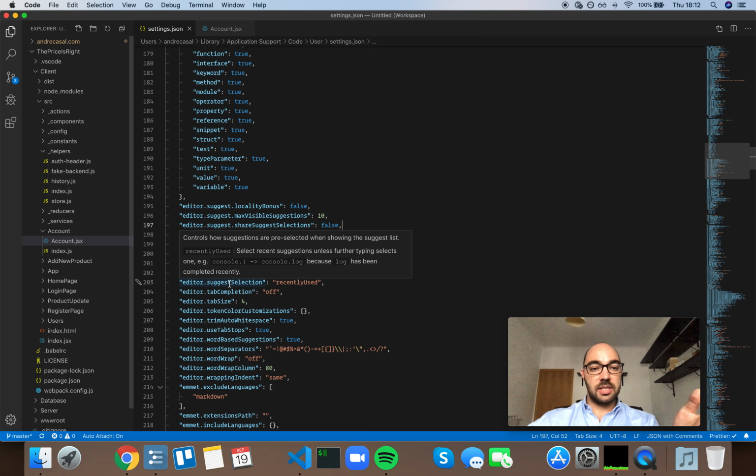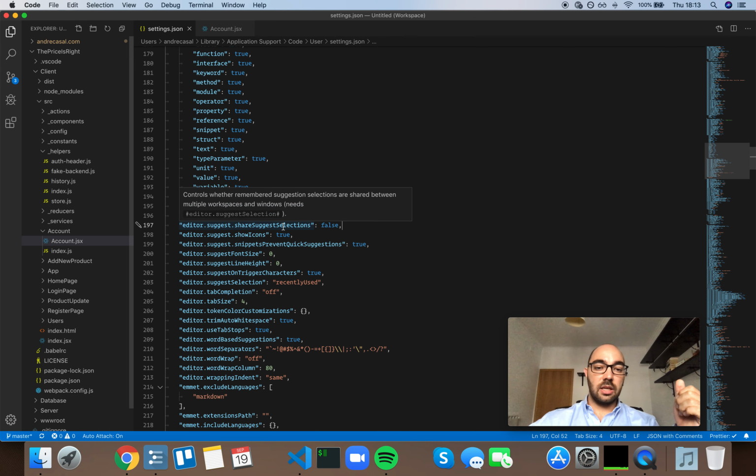So this setting actually controls how suggestions are pre-selected when showing the suggest list. For example, if you use console.log, when you write console.again, it will suggest .log because you just did that, right? So these suggestions are selected based on recent use. And this setting here controls if you're going to share that between different windows and workspaces.